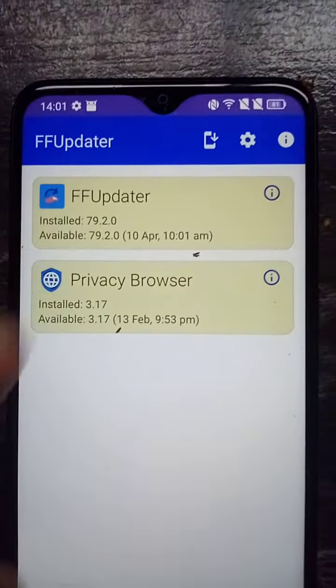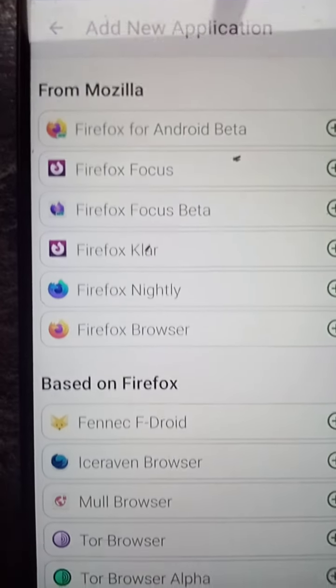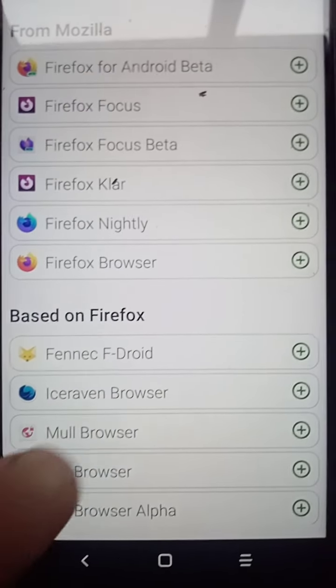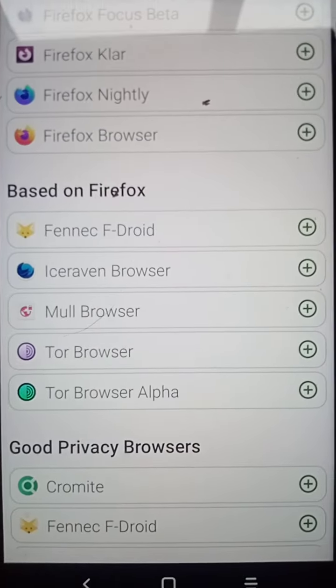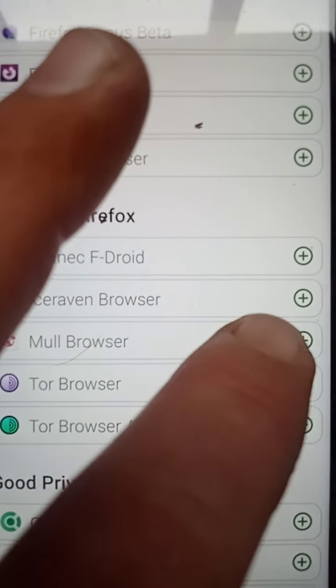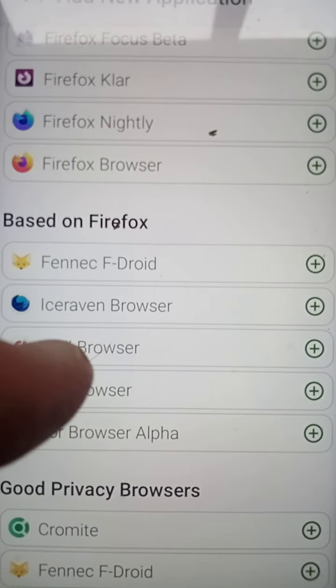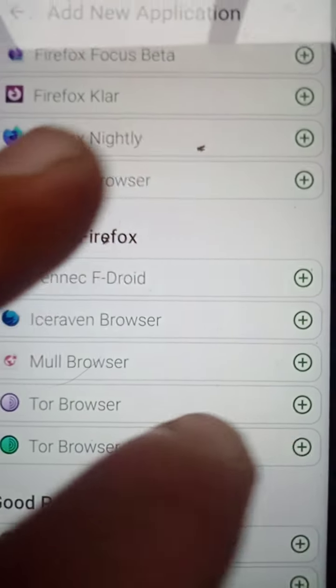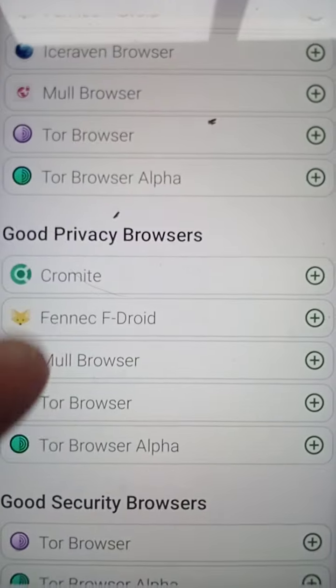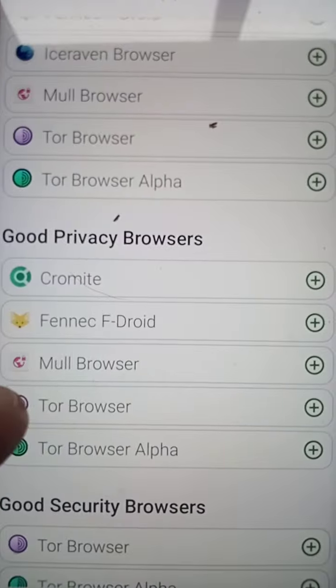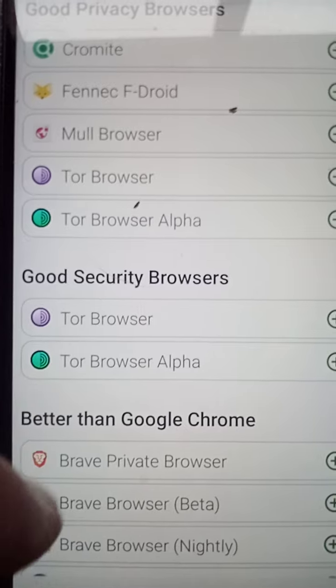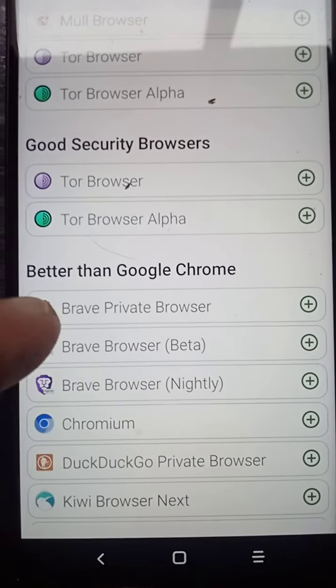But to get all these other browsers, because you're thinking, oh my god, the browsers aren't here, just go here, click that. Then we go here. So you pick whichever ones you want. My pick, if you wanted, I'd be going for the Mull browser. Go for Tor. And do the Brave browser.